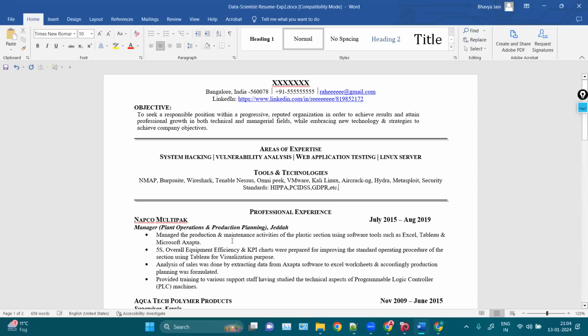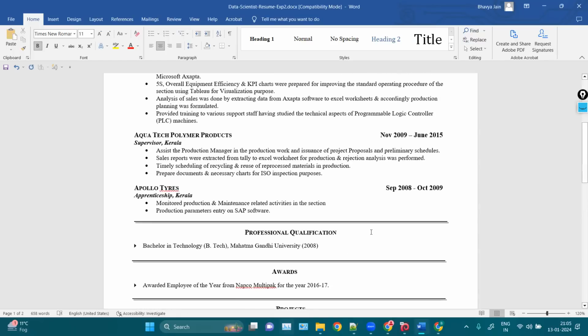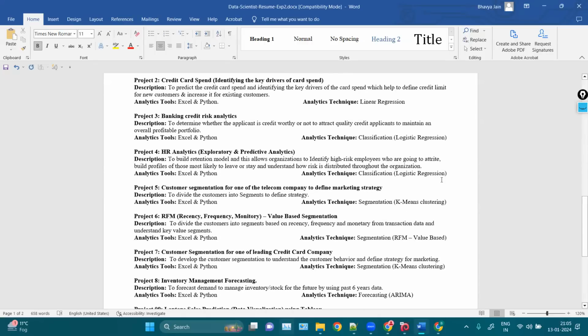Also, you can mention the tools and technologies that you have used in the entire CEH. You can just keep on adding the tools once you have learned them. Make sure you only add the tools which you are expert in. You can change the objective here, and if you think you are expert in other domains like communication, management, or operations, you can mention those too, like your soft skills. And here you can mention your professional experience, your qualification and your projects.